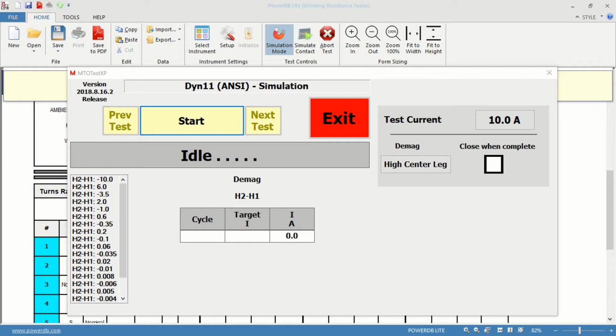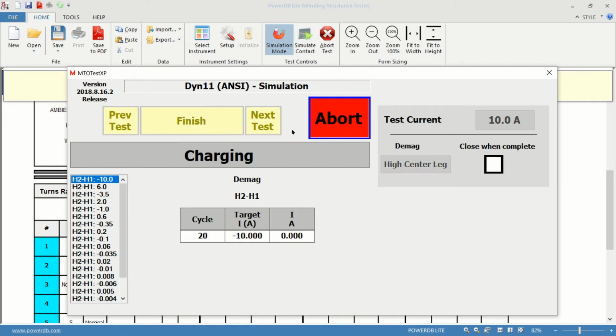Now that we've familiarized ourselves with the demagnetization screen, let's go ahead and begin a demagnetization process. So you would do that by clicking on the start button. Once you click that, you can see that the status bar has changed. It's now charging. After that, to the left, you can see the different cycles that the current is going through. At the center of the screen, you can see that the H2 H1, that is the high side center phase, has been used to perform the demagnetization.